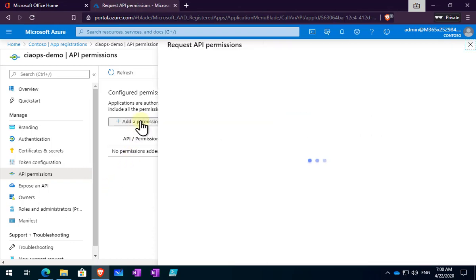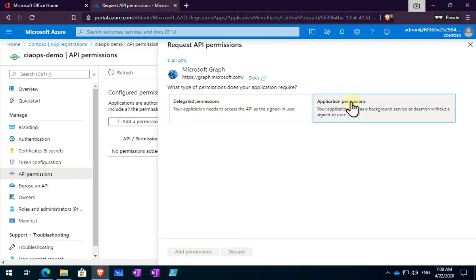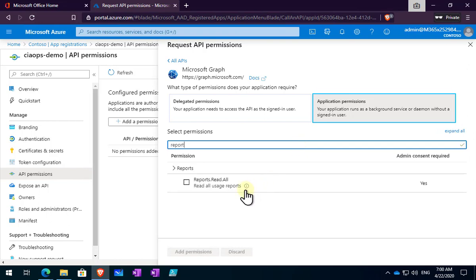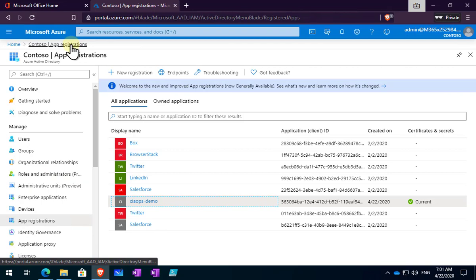Now what we're going to do in the next step is go in here, add a permission, go to the Microsoft Graph, select application permission, and add, for example, the permission to read all the reports for this tenant. Now we can go in and do this manually. I could tick this and then I could consent to it, and then that job is done. But what we're going to do is do that in an automated way, again, using PowerShell.